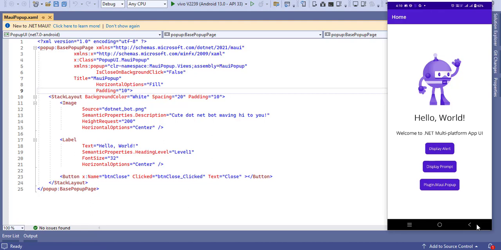Today we are going to learn about pop-ups, how to display a pop-up in .NET MAUI. I have created an example of three types of pop-up. One is DisplayAlert, another is DisplayPrompt, and the third one is Plugin.Maui.Popup, which is one of the NuGet packages I have installed to show the pop-up.